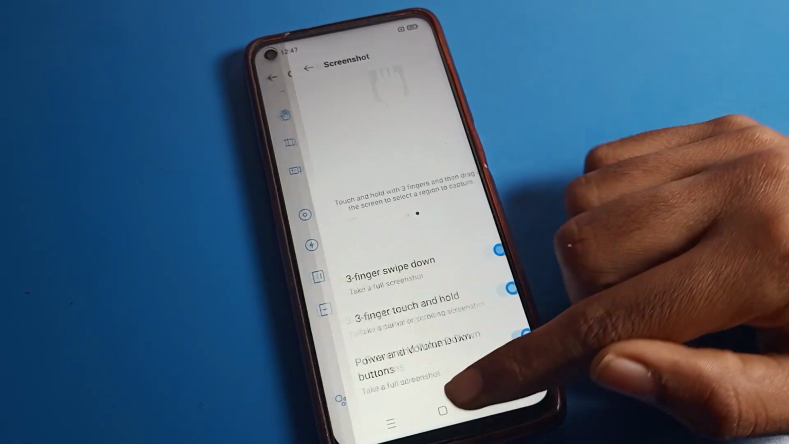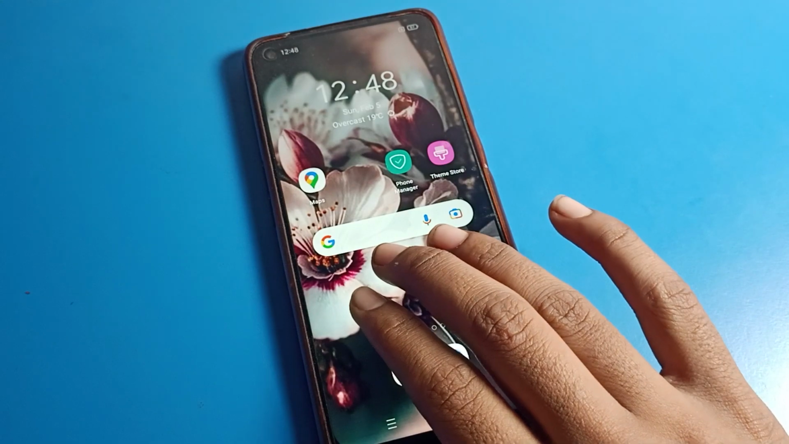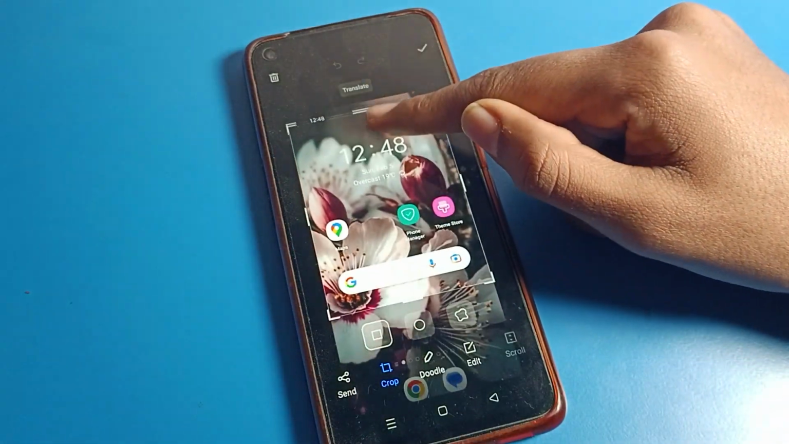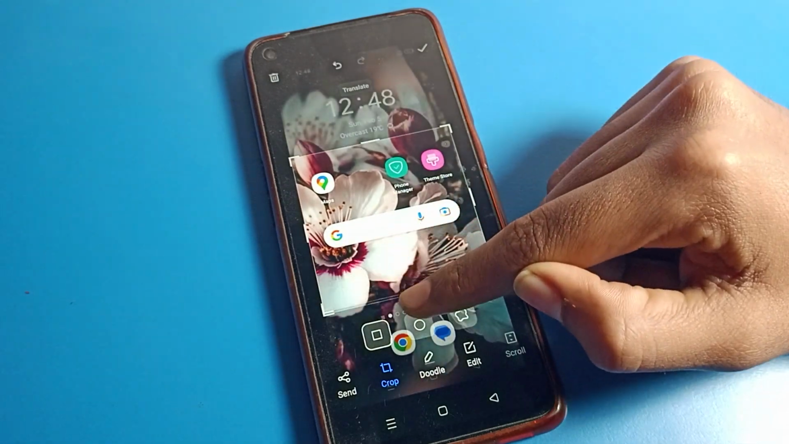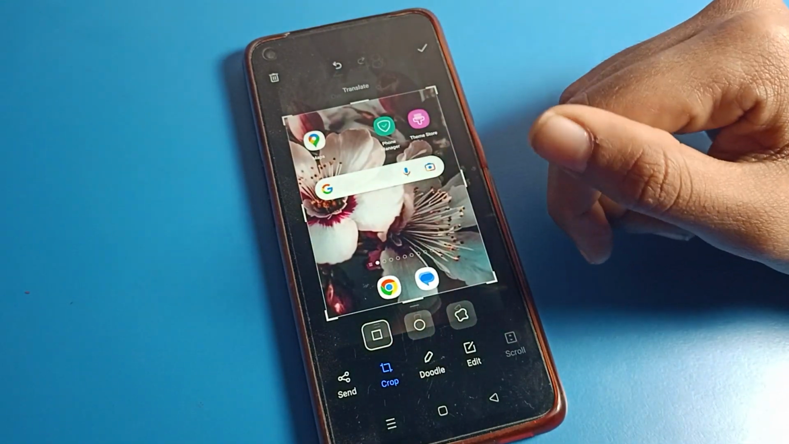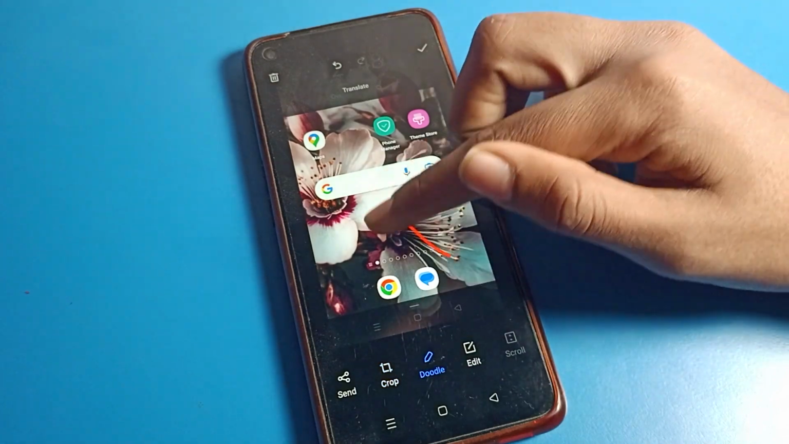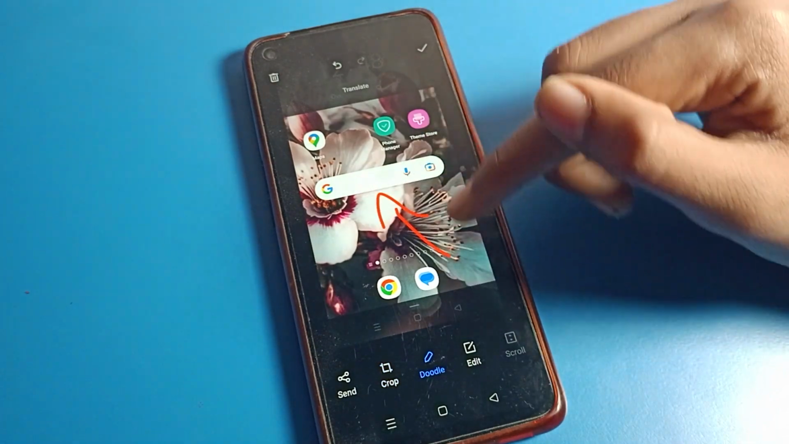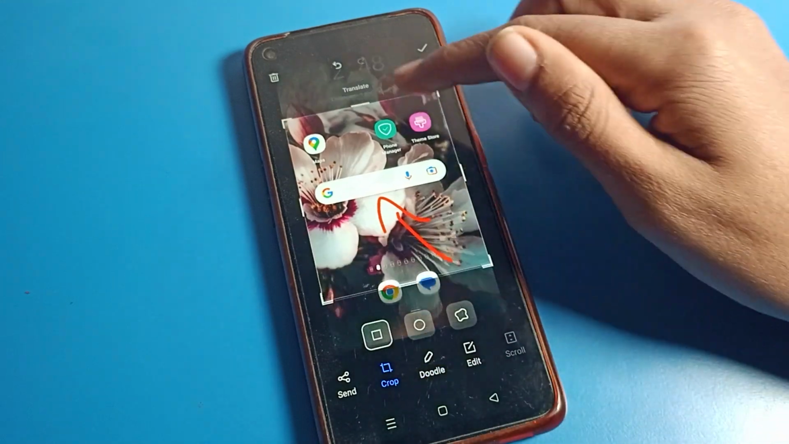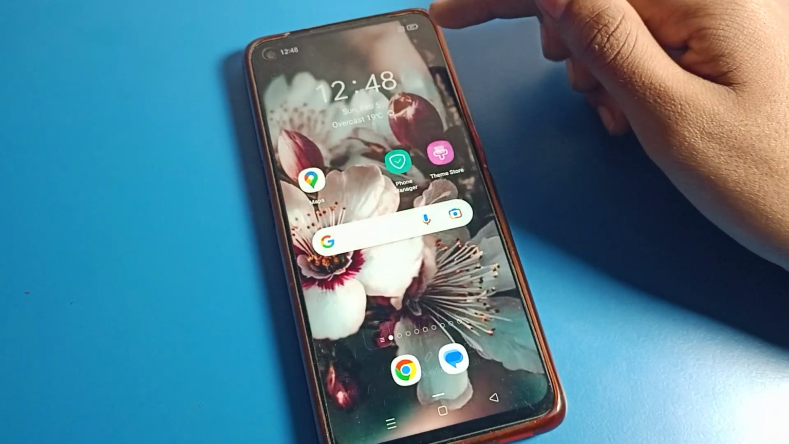Friends, you can see screenshot. So touch and hold with three fingers, and friends, you can see the screenshot. You can crop the screenshot, you can adjust your screenshot according to yourself. And on the right side, when you tap, this screenshot will save. Friends, if you want to edit, if you want to mark here, you can edit from here also. If you want to share, you want to crop, friends, you can crop your screenshot. And on the right side, tap here, your screenshot will save.